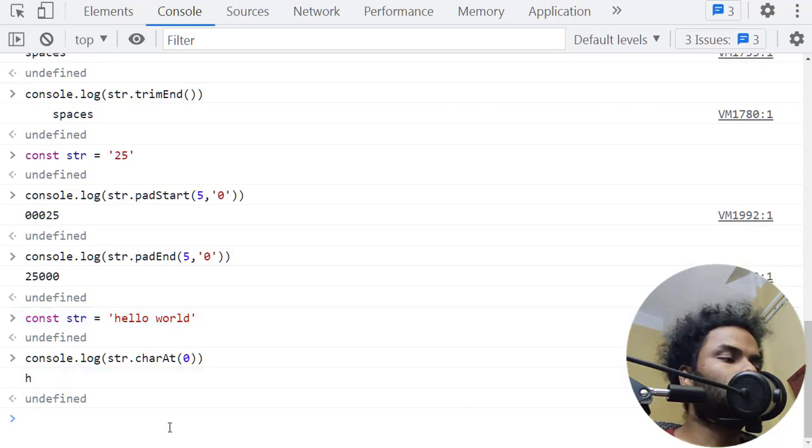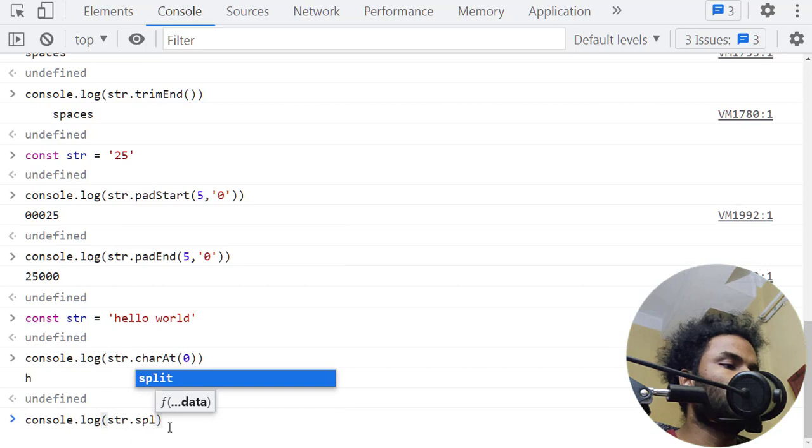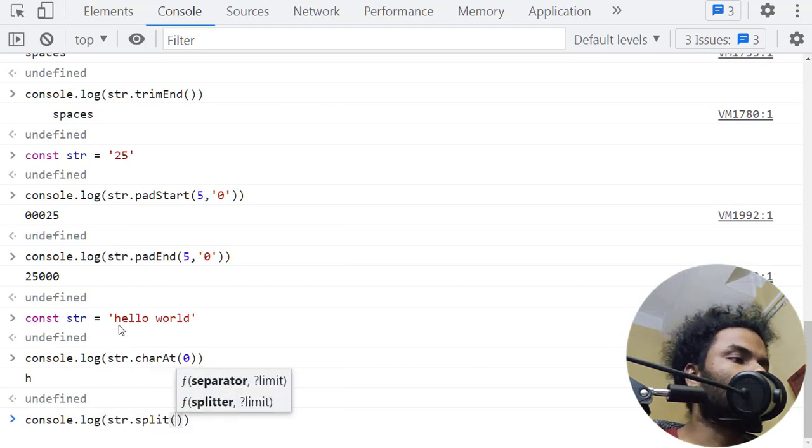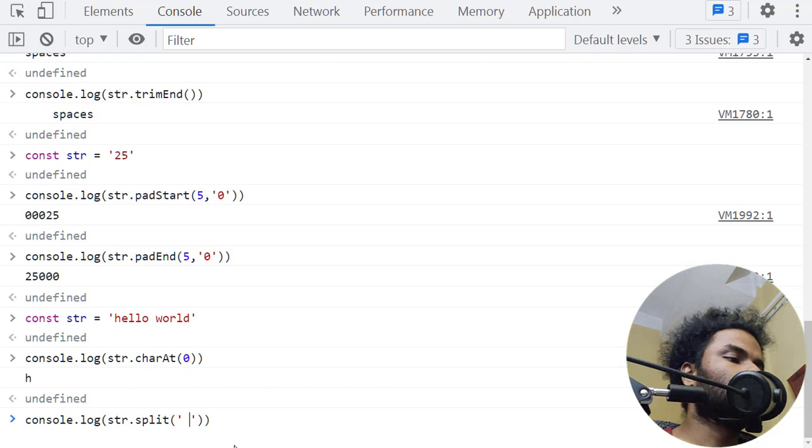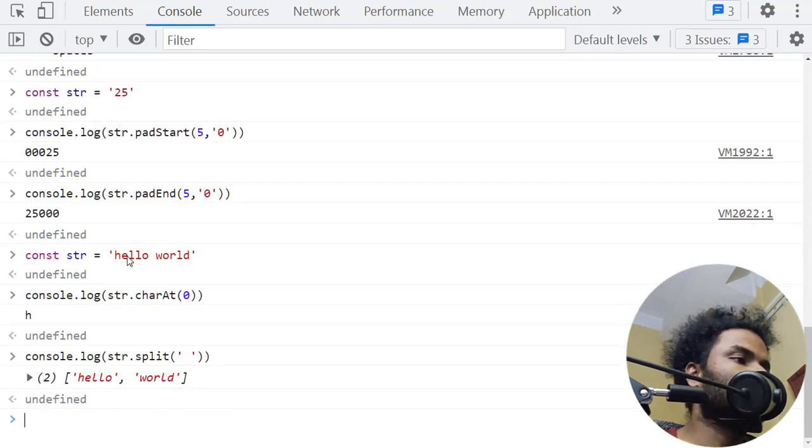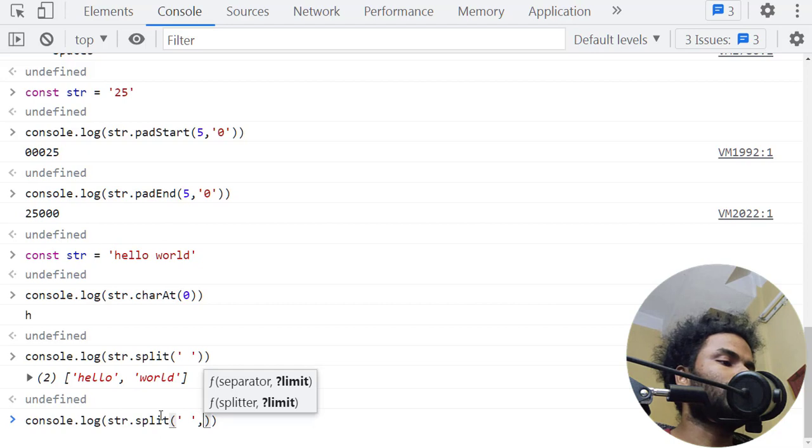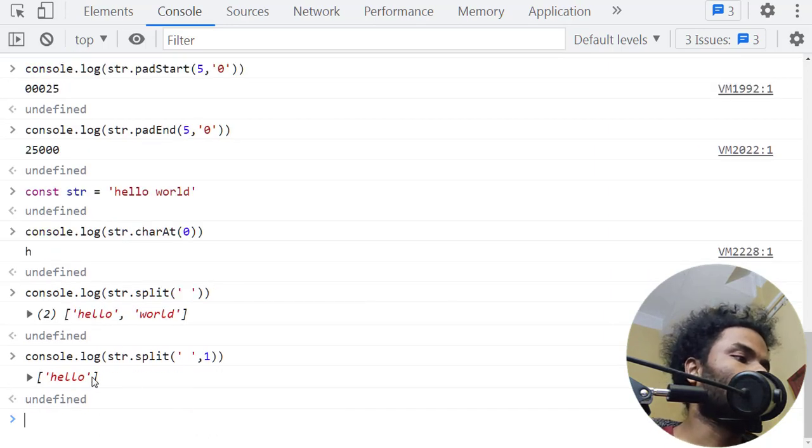And now let's talk about the split method. The split method basically splits our string into an array of strings. Here it takes one separator, in this case we are gonna use space. So our string will be split whenever it encounters one space. Here you can see our string has one single space and it is returning one array with hello and world. It can also take one second parameter where we can specify the limit of the array. So we can pass 1 and our array will have only one value.